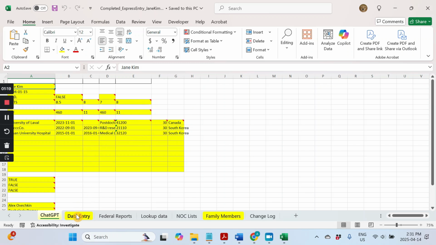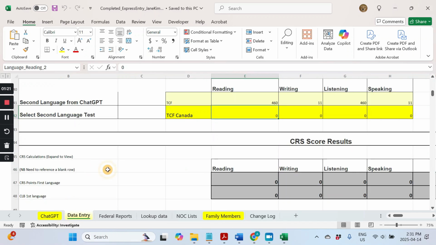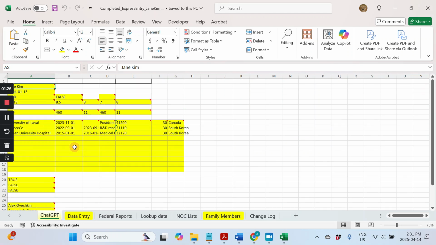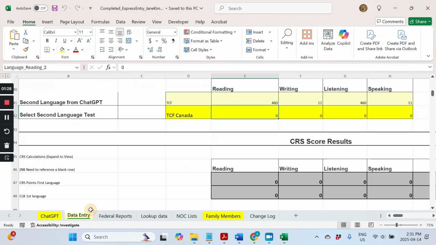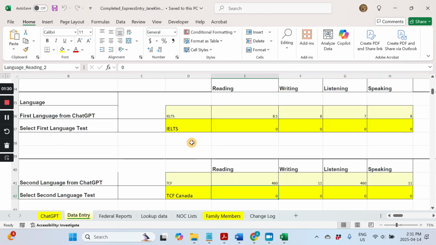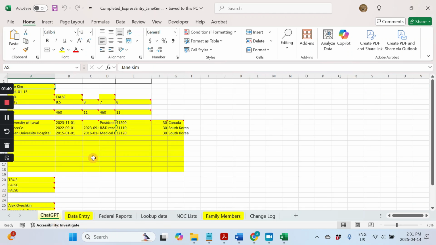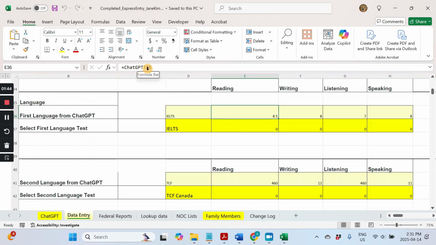So again, what I do is I take that information and I go through a validation process. So you see that, for example, let me scroll up here. So this is the language section. Okay, so this is from ChatGPT as 8.5, 8, 7, and 8. Which is being taken from here. And because you'll see these cell references, just as a validation, what I do is this.